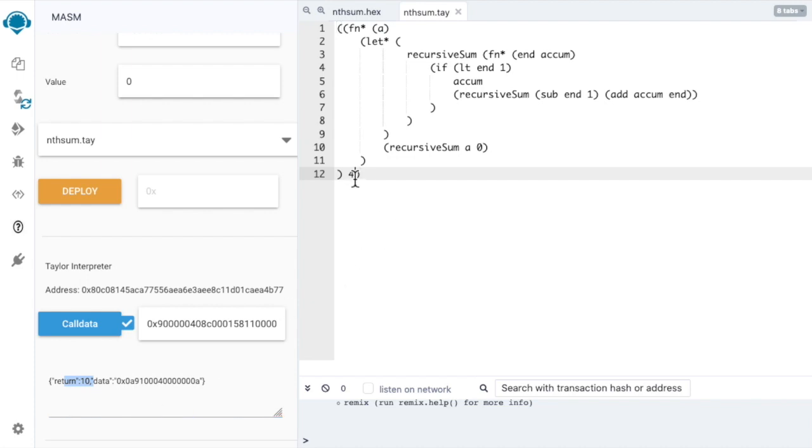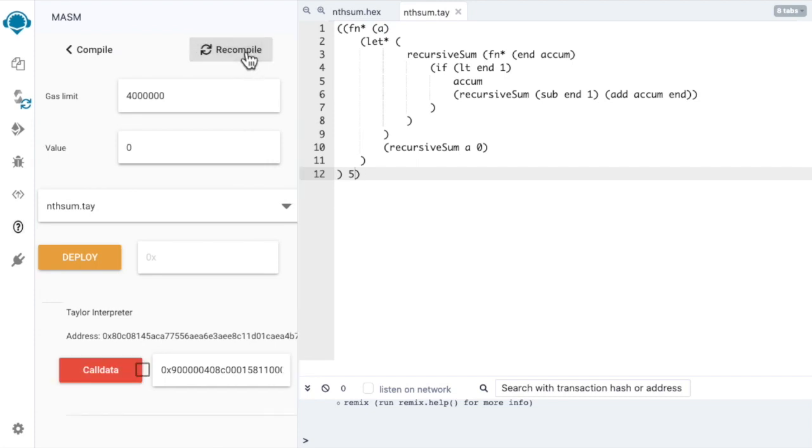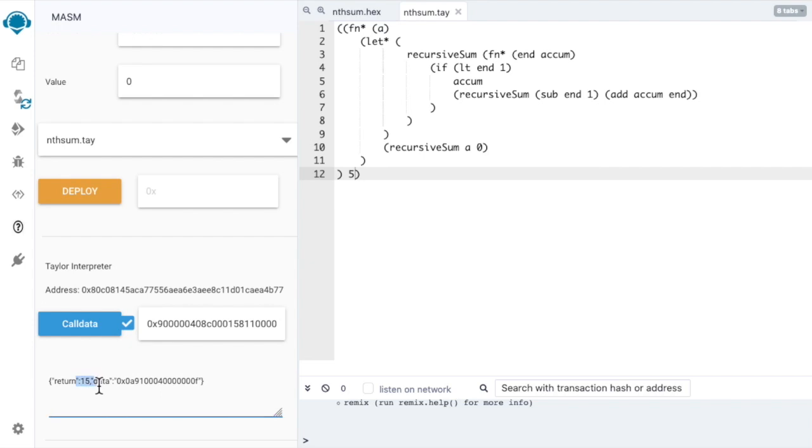If we change the input here to 5 and recompile and rerun the call data, we get 15. Fellow humans, this is it for today, and don't forget, pleasure is the mind killer.